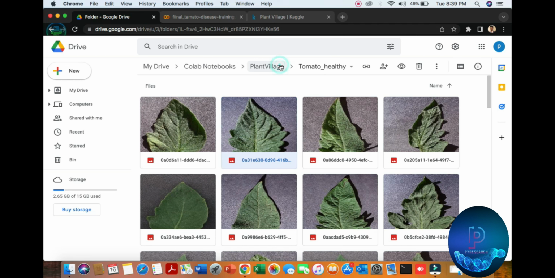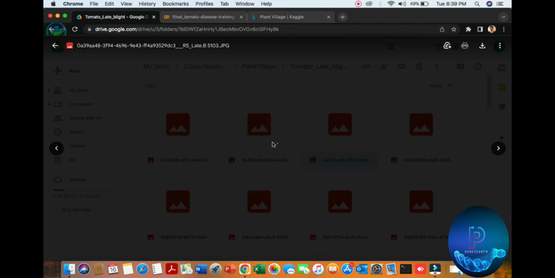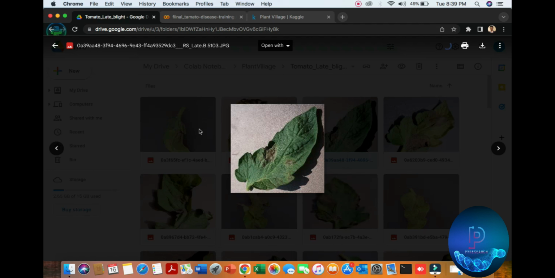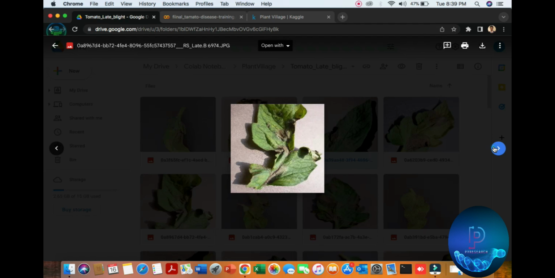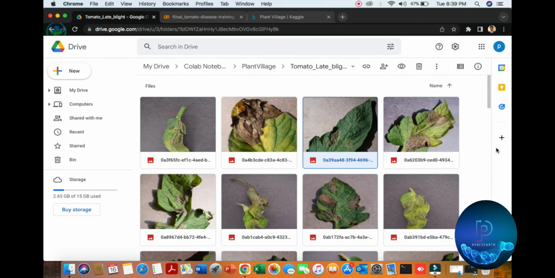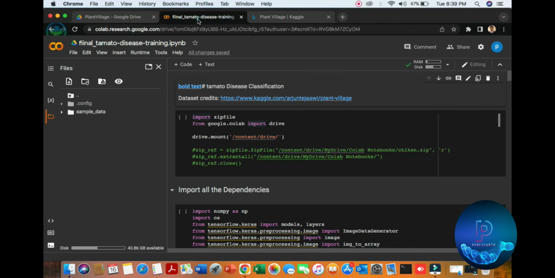Now we are going to the tomato late blight. Okay, you can see the data of the tomato late blight. Now we are going to the Colab.